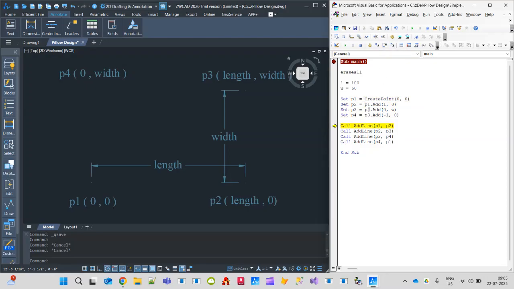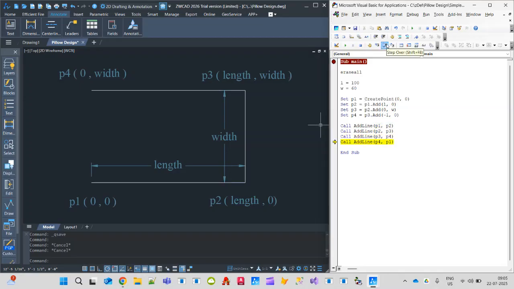You do not need to add circles. And once the points are created, you simply create the lines by adding point to point: P1 to P2, P2 to P3, P3 to P4, P4 to P1. Just 4 lines and the rectangle is drawn.